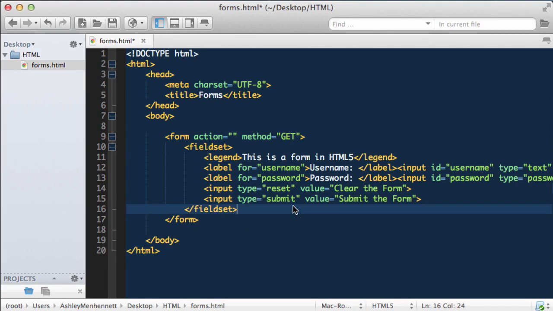So I hope you've learned a little bit about using forms in HTML5, the field set, legend, basic input types, and labels.